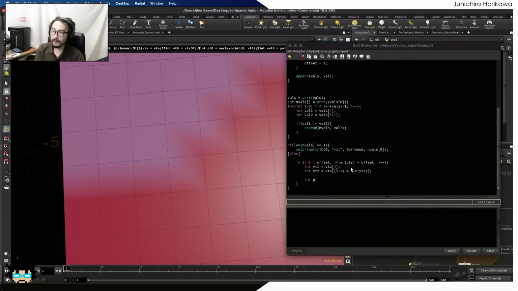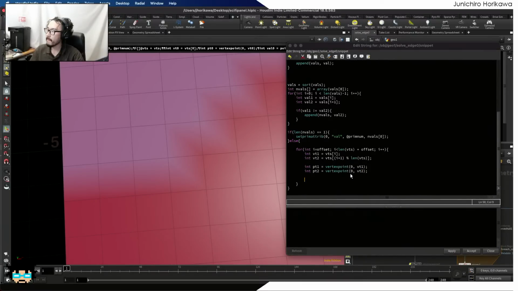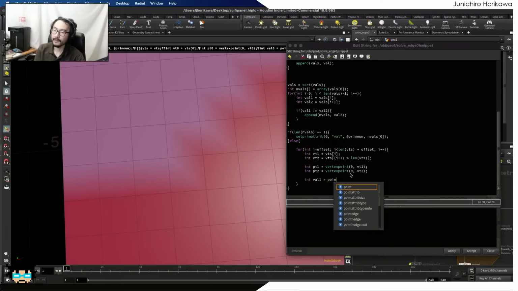Right, and then just as I did previously, I'm going to convert it into a point number, vertex point from VT1, vertex point VT2, and let's also get the values. Value 1, value attribute from the point 1, and value index from 2.